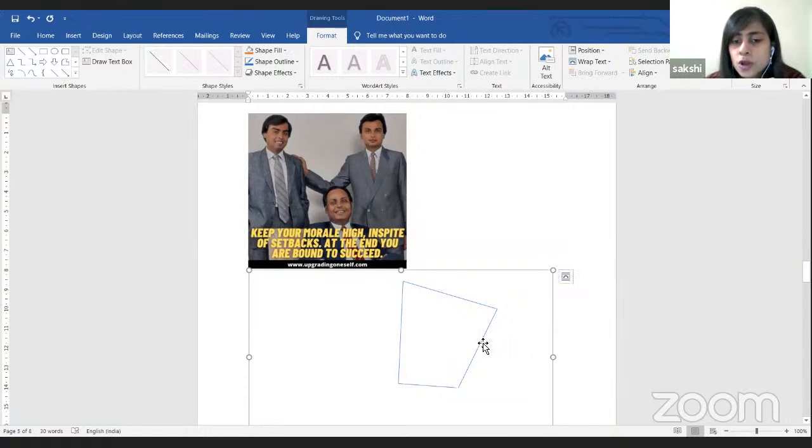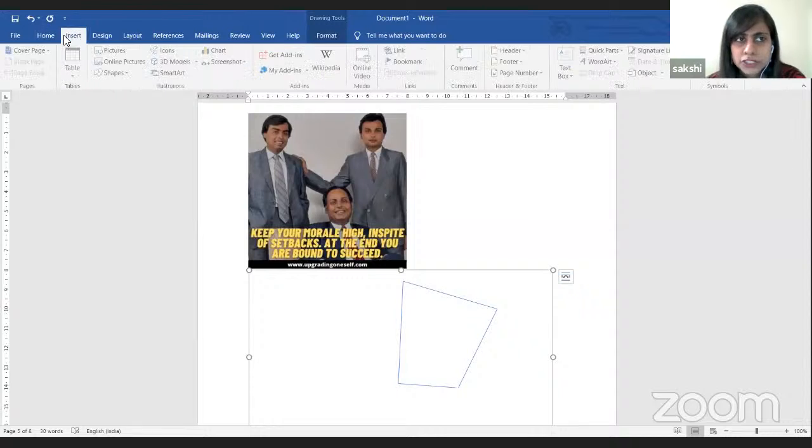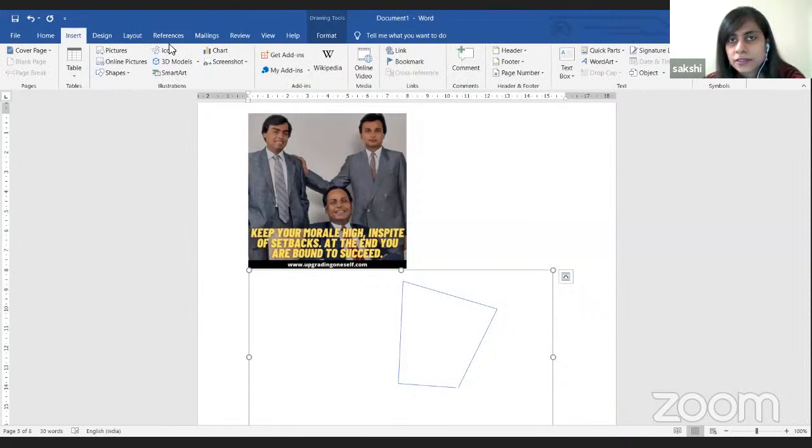Now, if you want to border this, if you want to give outline, you have all these features selected from here and you can change the color and outline of your shape. Next, icons we have not done. Okay, we'll go to icons now.